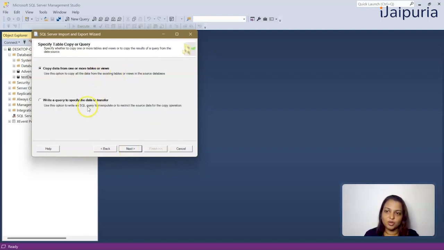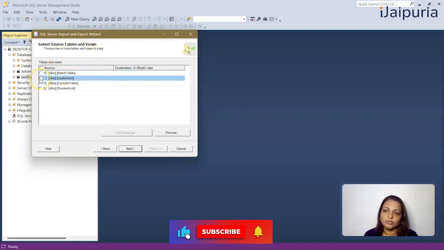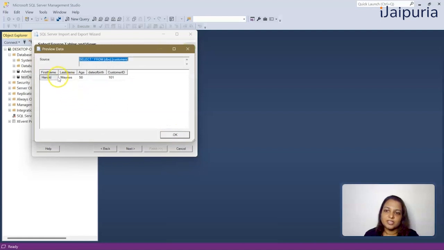It asks whether you want to copy or write a query. I'm selecting the copy option because I need to copy the entire data that is present within it. It's a small table, so it doesn't matter. Next it is asking me to select which table or view I want. Within it, I have this customers table. I can preview it, and you can see there was Harold Baines, which we had added long back.